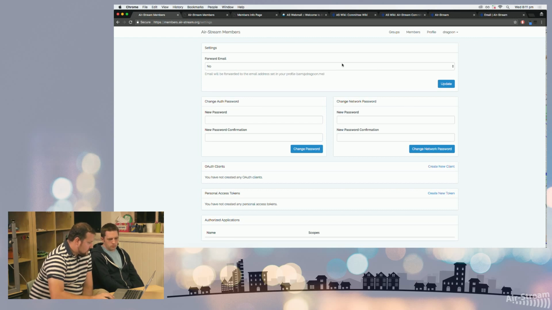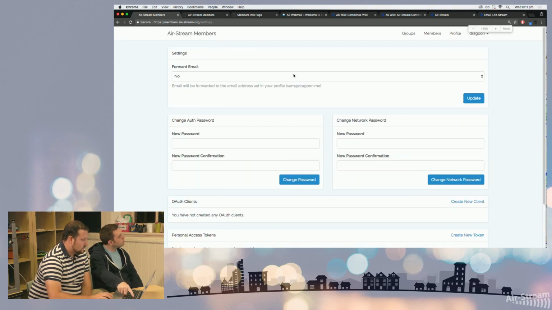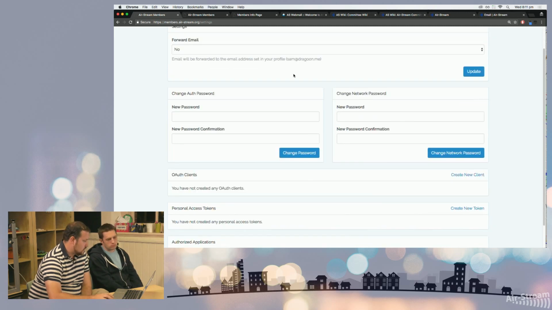Cool. So we've just got some settings here. It shows you the email address which will get forwarded to, which is your alternative email in the profile. We've got change your normal password. If you're in one of the network team admins groups, you get a box here to change your network password, which is what gets pushed over to Radius and all those good things.